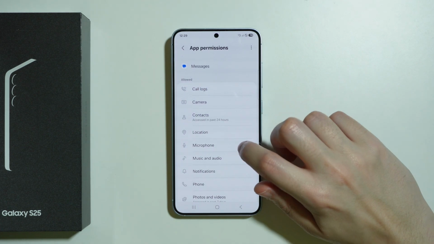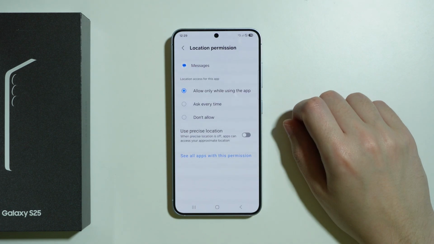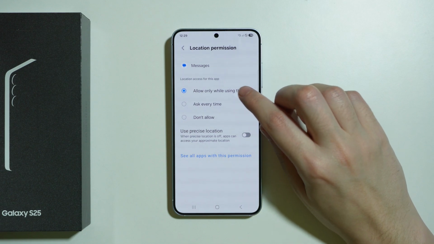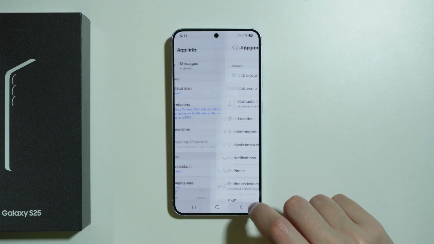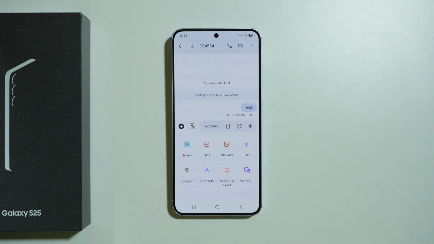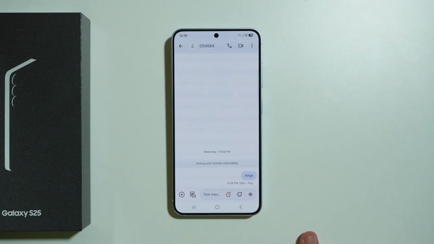So if you do have to do this as well, then go to the permissions over here. As you can see, it is also being highlighted. Then we can go to location, and then we can choose allow only while using the app, or you can also just use precise location if needed. And then you should be able to select your location and then send it.